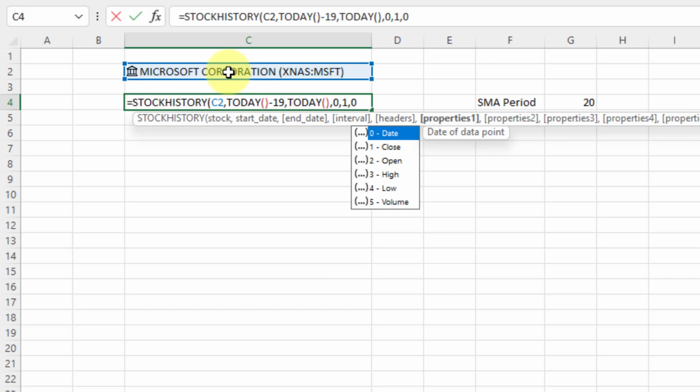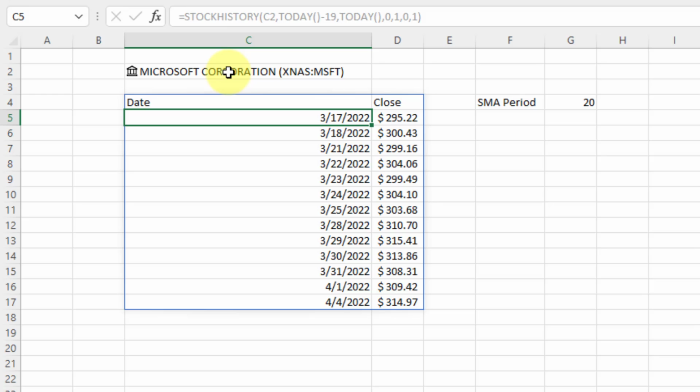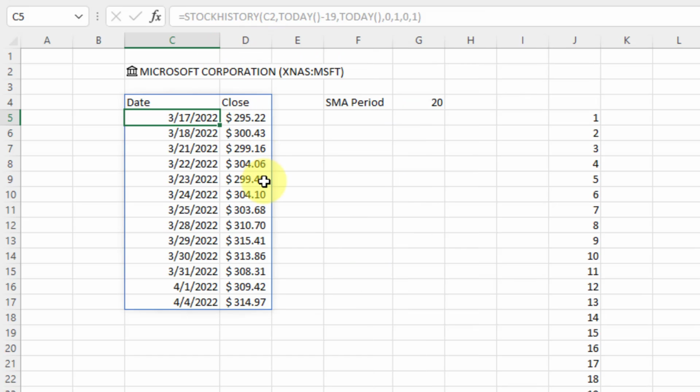The good thing is you can choose many attributes, properties as they call it. So I'm going to do a comma, and then I will choose the closing price, or I will mark 1. Then I don't need any more values. I don't need to know the high, low, volume, and all that stuff for our purpose here. So I'm just going to close the parenthesis and hit enter. There we go. It automatically pulls the data, and we have the date and then the closing price for Microsoft.